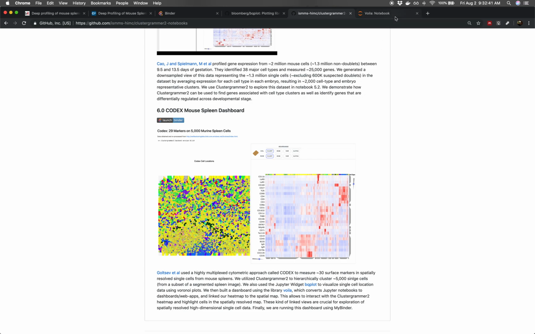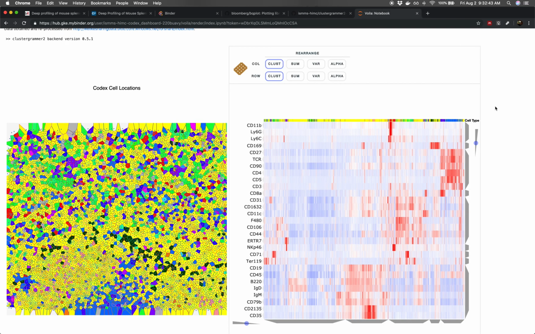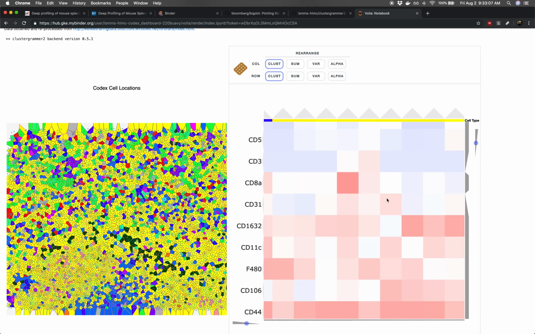So if we go back to our dashboard, in this data set they're measuring 29 surface markers in single cells. On the right, we've taken the data for these about 5,000 cells, and we're looking at cells as columns and surface markers as rows. Both the rows and the columns have been hierarchically clustered, which allows you to see clusters of cells and markers.